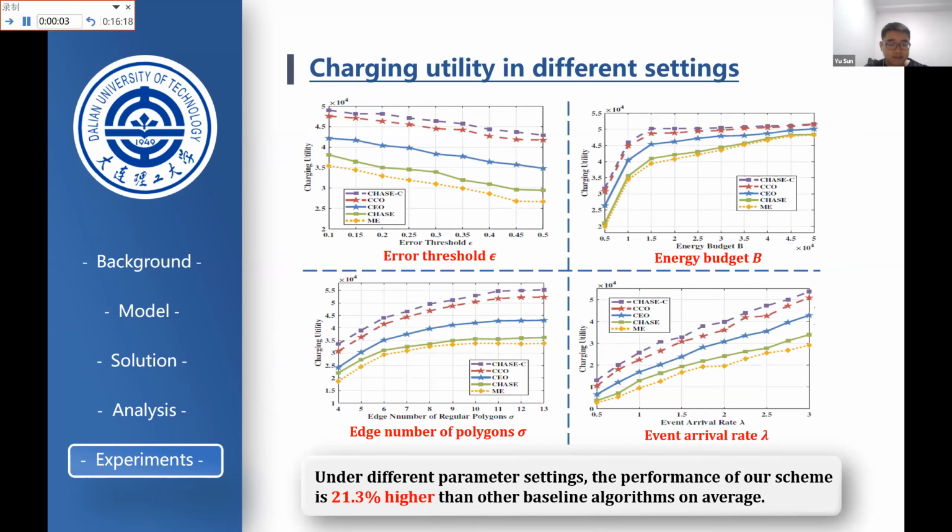As shown in the figures, by changing various network parameter settings, the corresponding charging utility of different algorithms is compared. For example, we compare the charging utility of these 5 algorithms in different error thresholds, different energy budgets, different edge numbers of polygons, and different event arrival rates. The numerical results indicate that under different parameter settings, the performance of our scheme is 21.3% higher than other baseline algorithms on average.